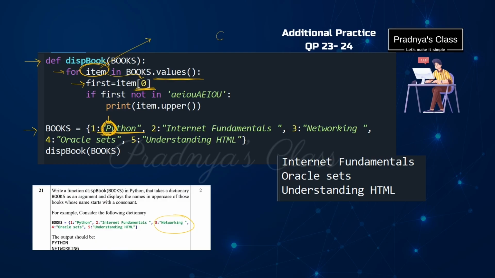As we need to check the consonant, we cannot write all the alphabets. It is easy to write the vowels. It should not be a vowel. If it is not a vowel, it will be a consonant. We will come inside the if part.